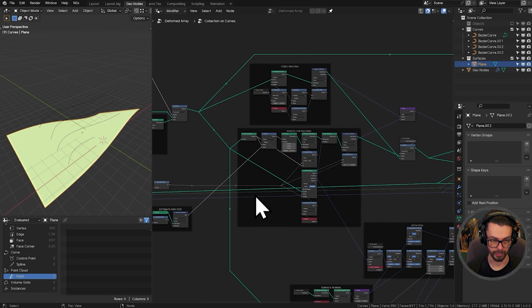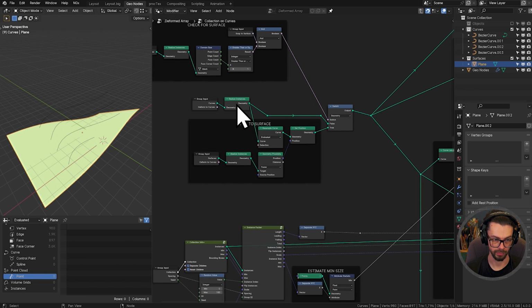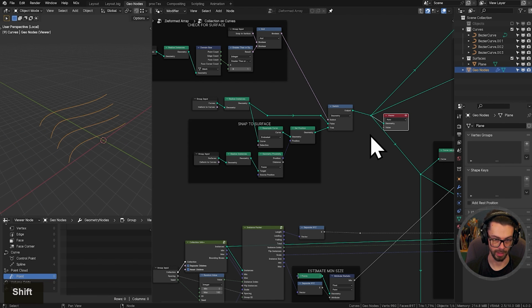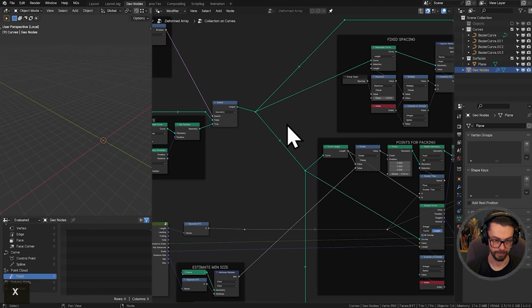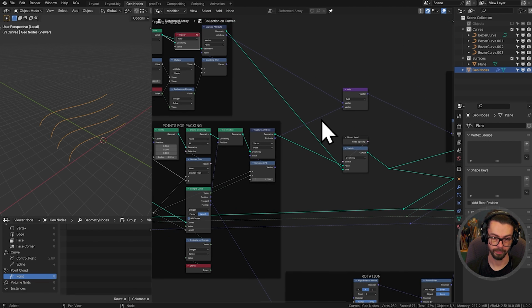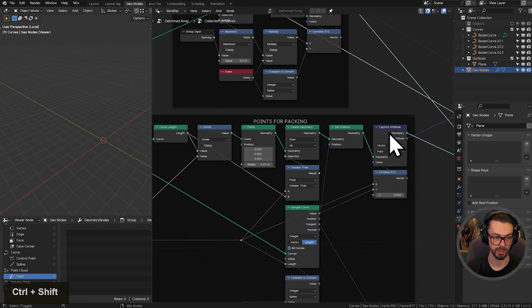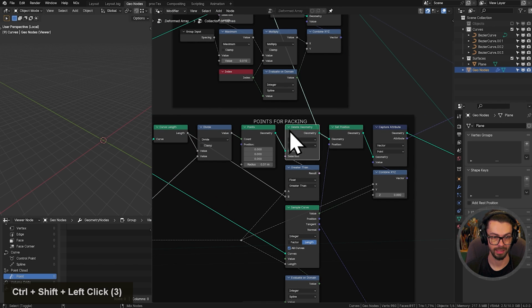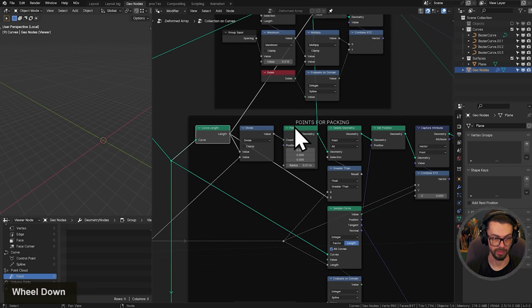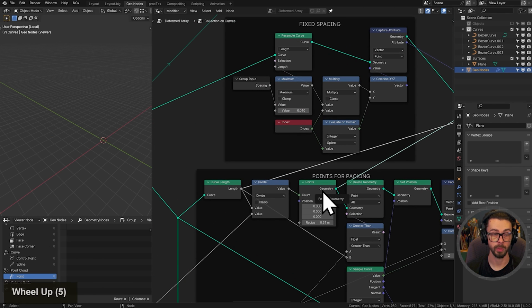So in all likelihood, the curves themselves are fine. If we select our geometry nodes object and isolate it, there we go. We can see that the curves are fine. Our fixed spacing version did not have this problem. But when we come to our switch, that is a problem. I'm just using Control-Shift left click here to make sure that stuff is happening. Okay, so points. No points are being generated.